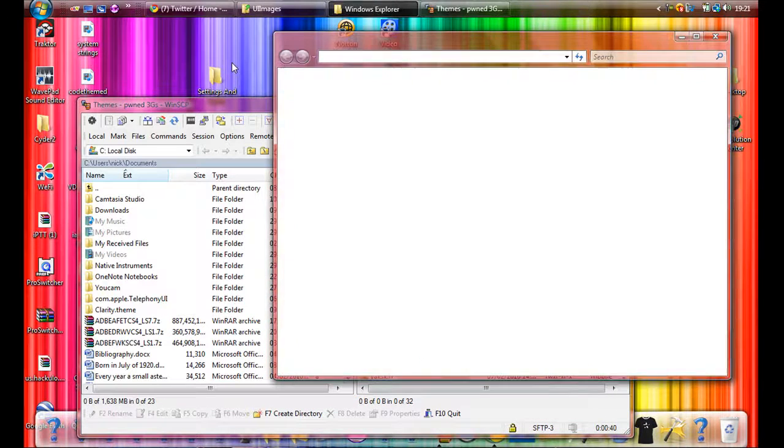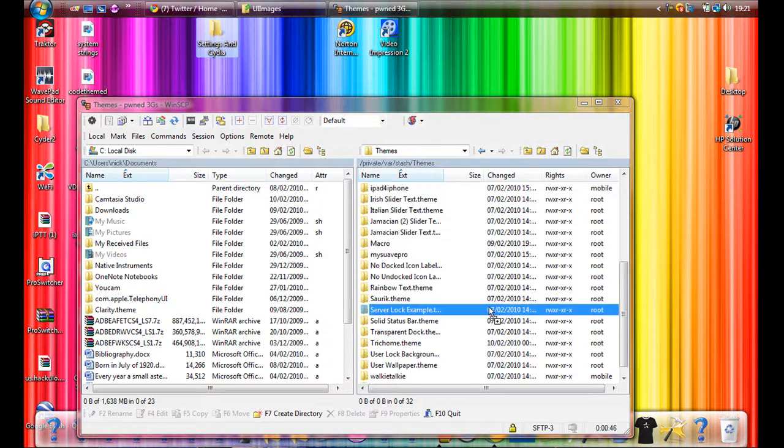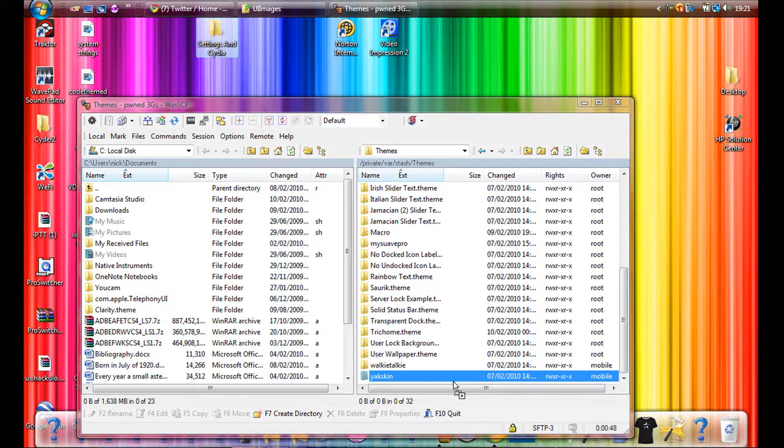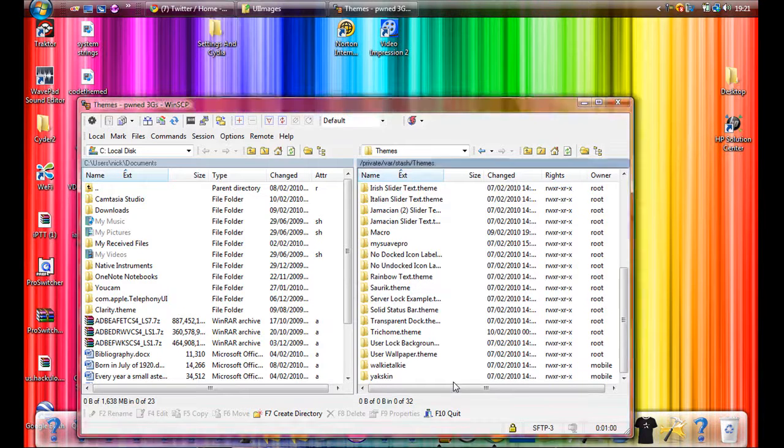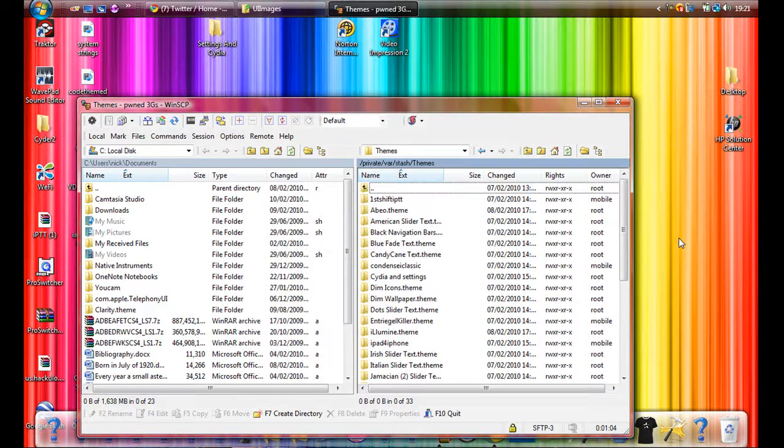Okay, so here's mine, settings and Cydia, right here. You just need to drag that into your themes folder. Now make sure it doesn't highlight blue when you're dragging it in, because it will drop it in that folder that's highlighted. So make sure it's like that. You can see the plus sign on the little arrow, but there is no blue highlight. Okay, click copy, and it will copy in.